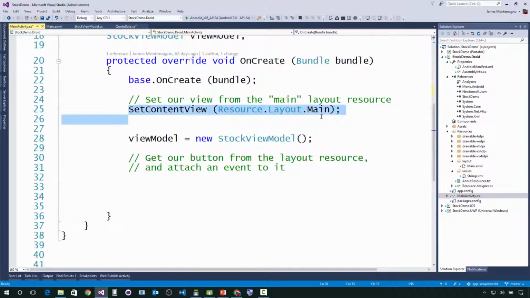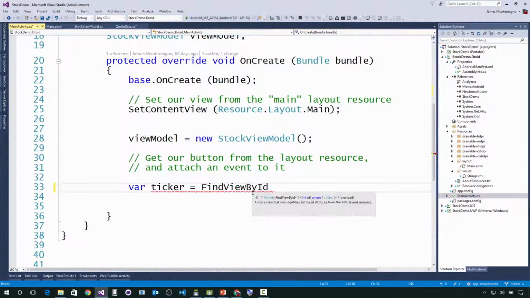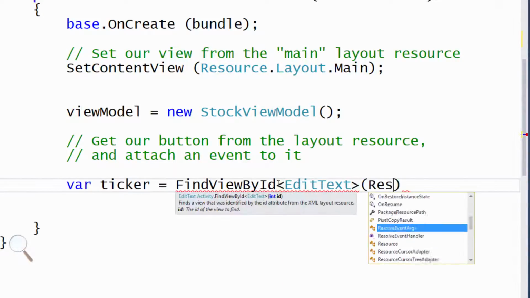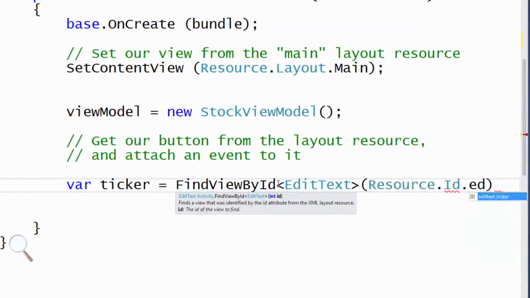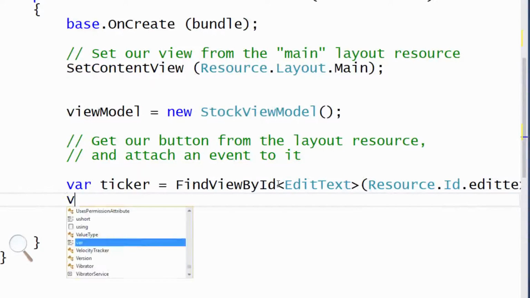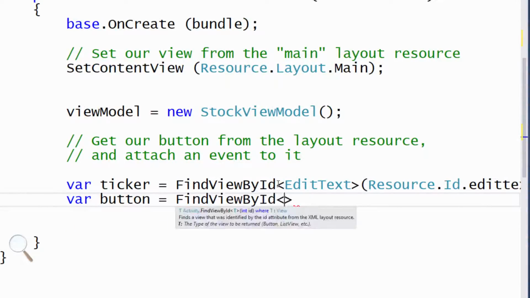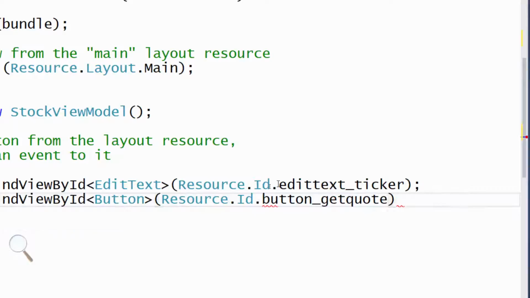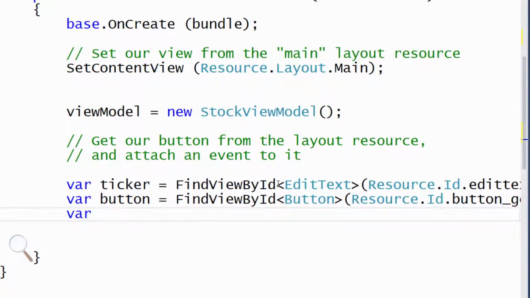The first thing we'll see is we set the content view, and we have resource.layout.main. We create our view model so we can immediately call into our shared code. And let's go ahead and just get our fields from Android. So I'm going to go ahead and get our ticker here first, and I'm going to say find view by ID. I'll even zoom in here for us here. I'm going to say, well, first I need to find the edit text, and that will be resource.id.edit text ticker. There we go. I'm going to find my button, which will be find view by ID. This will be a button here, and it'll be resource.id.button get quote. There we go. And then I'm just going to go ahead and get my two labels.